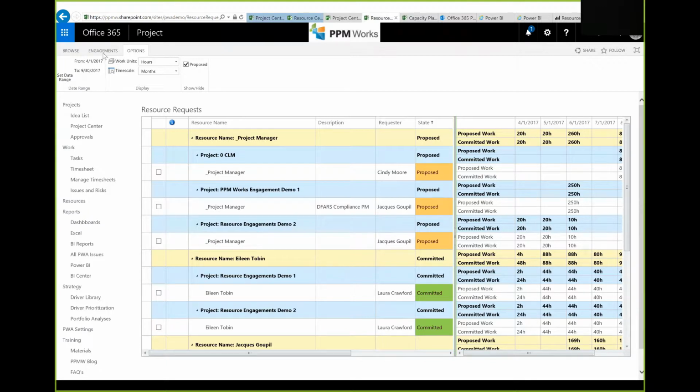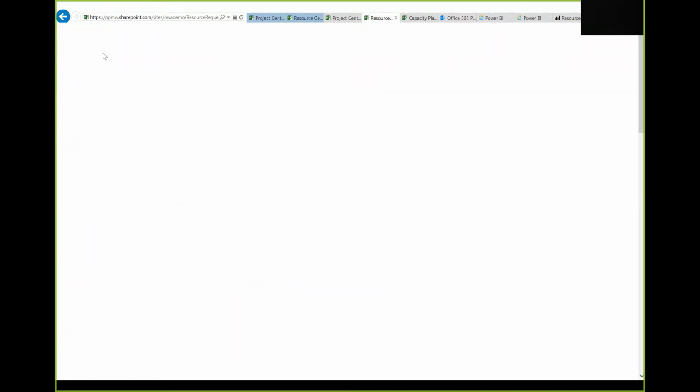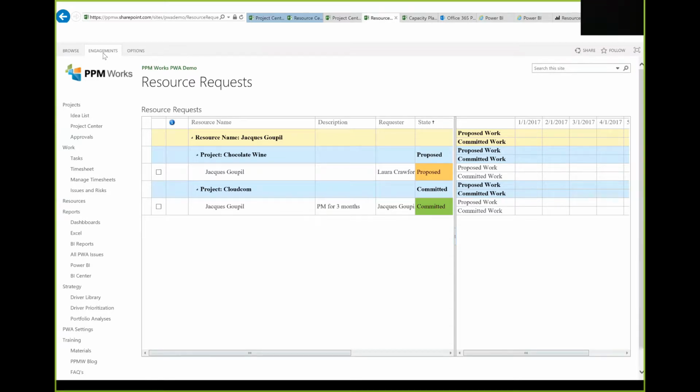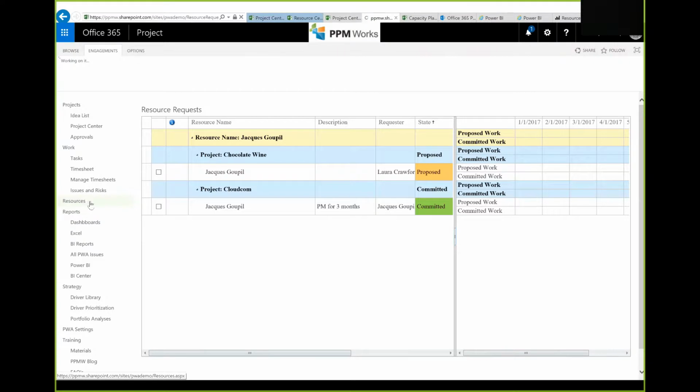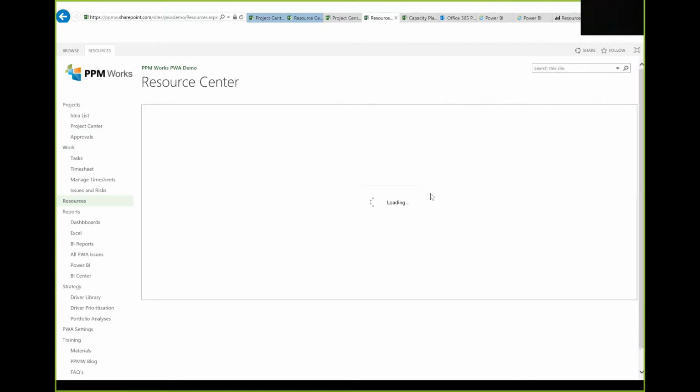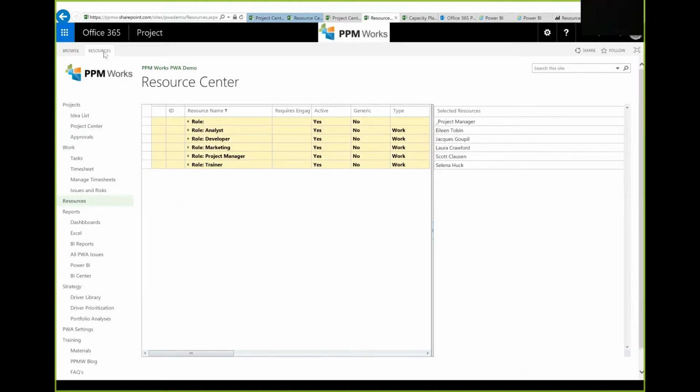So where was I? I went over into my resource center. From my resource center, I was able to go in and select my resources. So let's go back and I'll show you how I did that. In my resource area, I selected my resources on the right hand side here. And then under the resource area I selected resource engagements. That's where you're going to see the view of all the resource engagements that you have. In this case, we're taking a look at Eileen, Jacques, Laura, Scott, and Selena here.